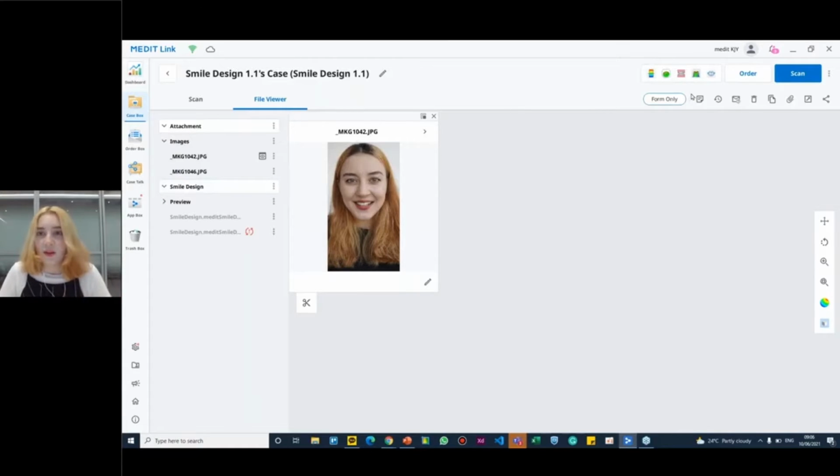And once the apps are installed, they all will be here. So I have images attached to my Medit Link case, and I'm just going to press this small design icon at the top of my case.